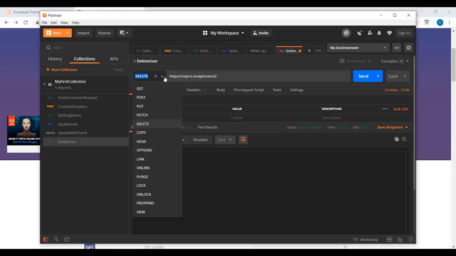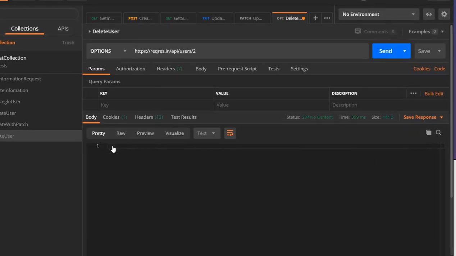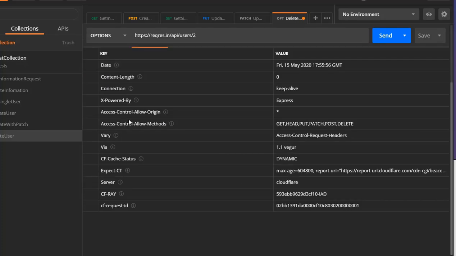We can use the OPTIONS method in order to know what methods we can use in the endpoint. So let's set it and run it. And as we can see, we can run these methods in this endpoint.